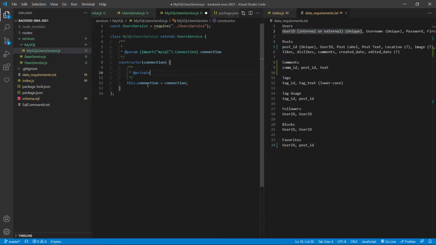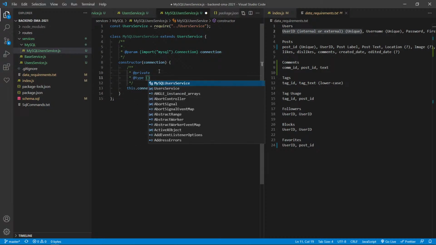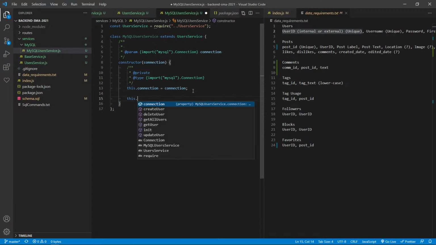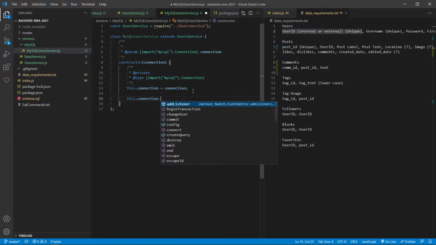Now I created this variable called connection, and I'm setting it equal to this connection right here. That's why I use the keyword this. This connection, however, is still a type of any, but if I hover over connection, it's a type of connection. So how can I make this be a type of connection as well? Well, all you have to do is say at type connection. Now look at that, it's a type of connection. Done. Now I can do things like this dot connection dot, look at all my options in here.